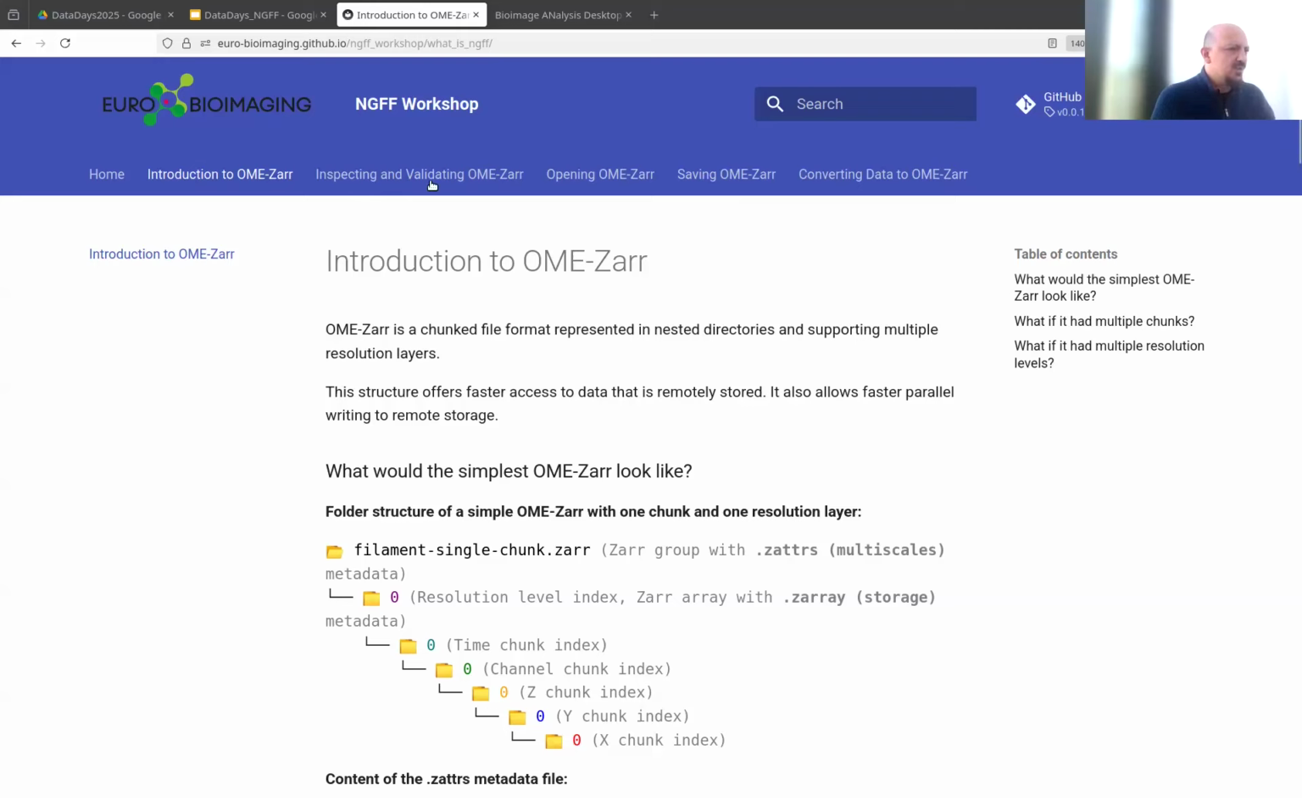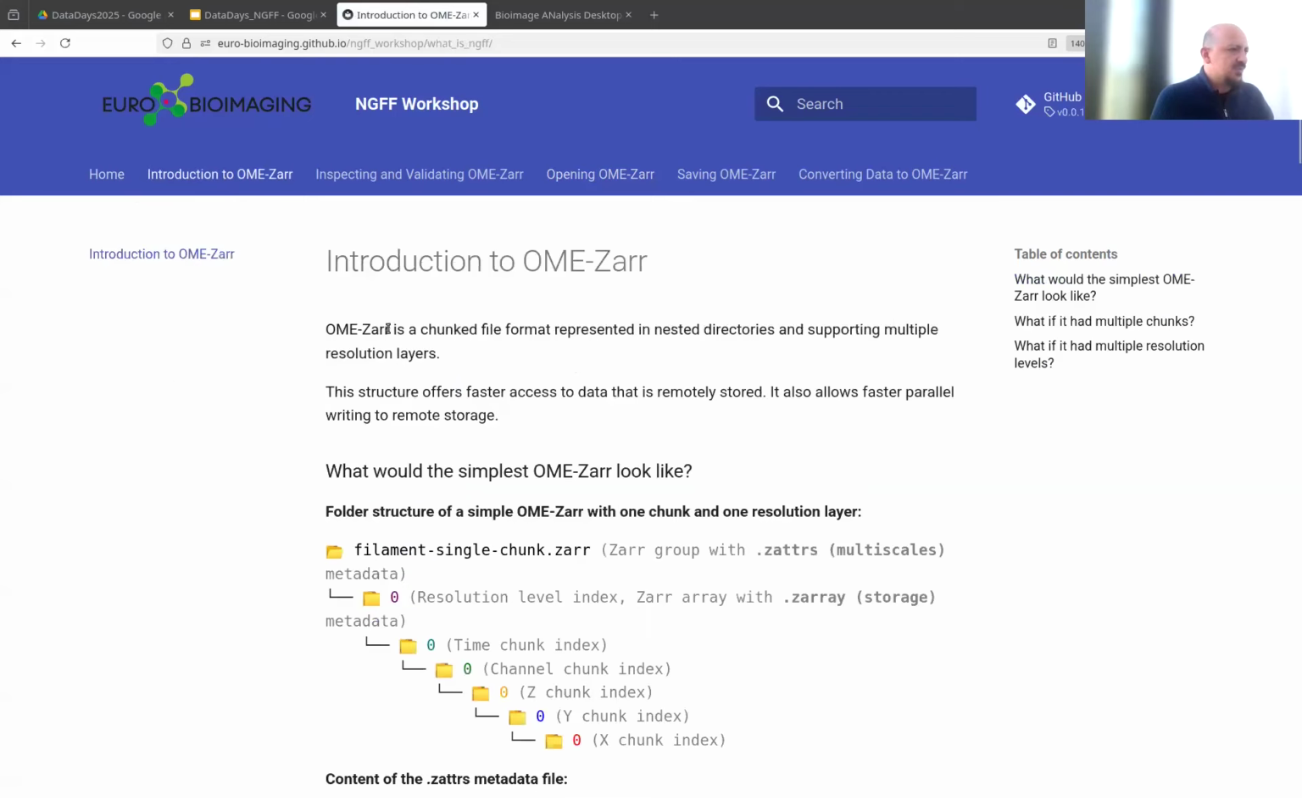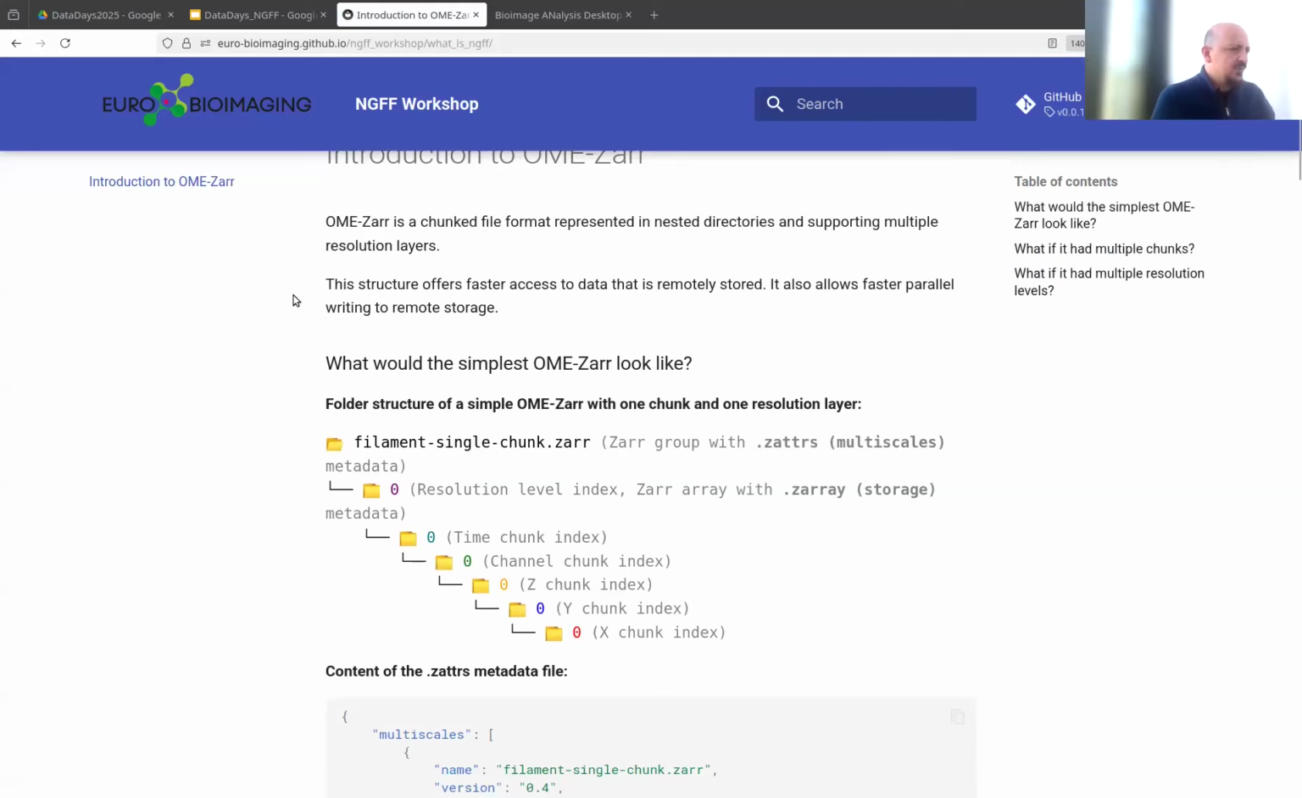And then there are modules for opening OME-Zarr, for instance, modules for Fiji and Fiji plugins, also for Napari, for reading into Python environments, and even for web-based viewers. You have such modules for opening, saving, and there are also dedicated conversion tools, and we have modules for those. So if you want, you can visit this site and learn more about OME-Zarr. For the moment, I'm only going to use it for the introduction part.